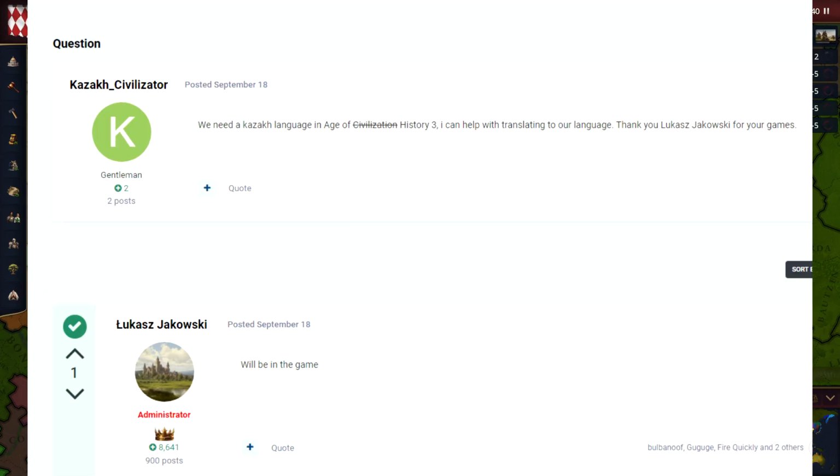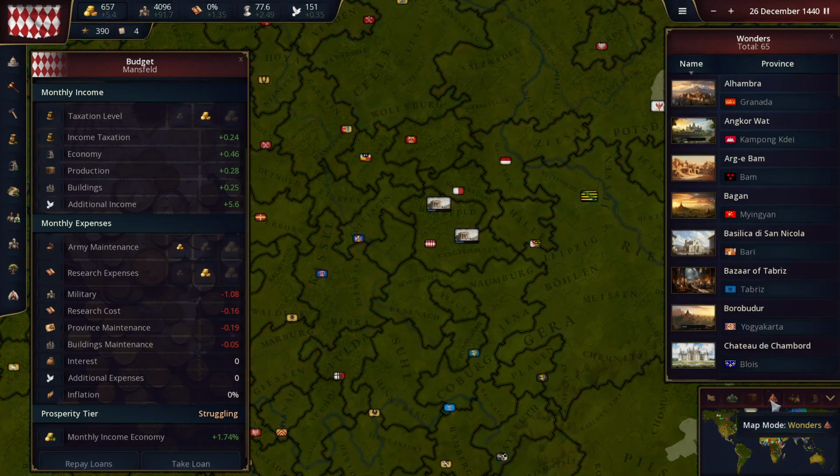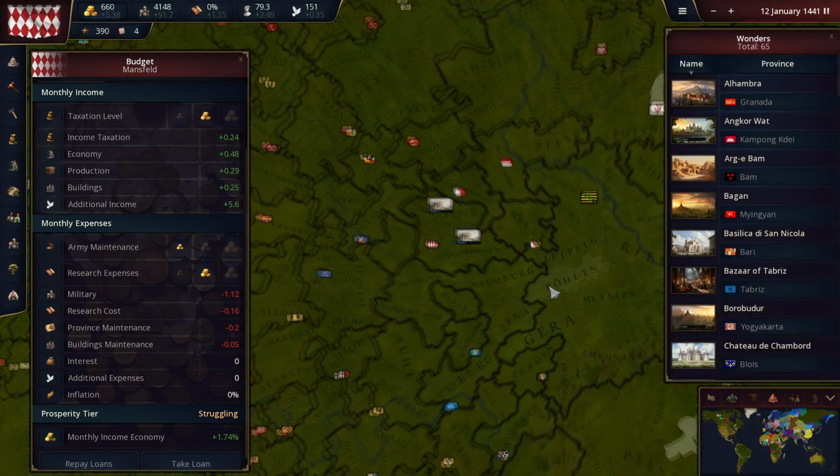Next, will the game have the Kazakh language? So if you're Kazakh, if you live in Kazakhstan, then it's cool for you, I think.